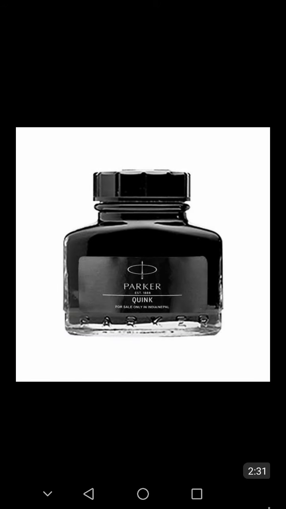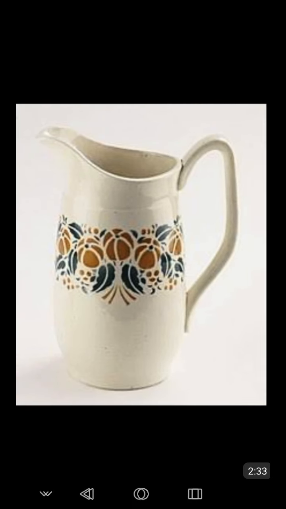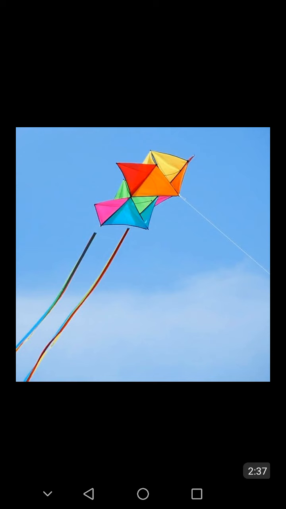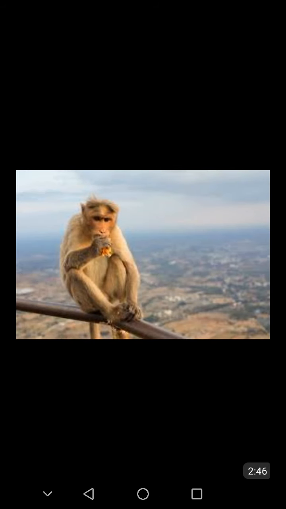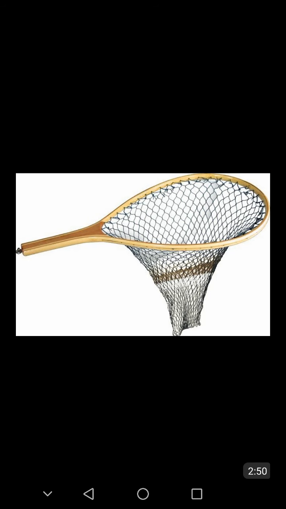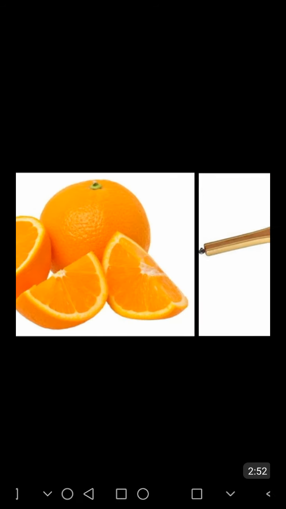I, some ink to write my name. J, a jug to water my plants. K, a kite I like to fly. L, a lolly for me to lick, lick, lick. M, a monkey to march with me. N, a nut to hold my pet. O, an orange I love to eat. P, a popcorn goes pop, pop, pop.